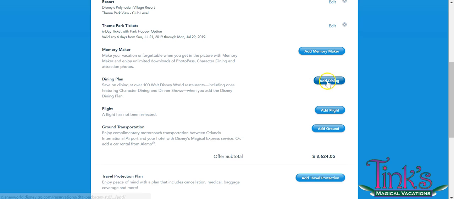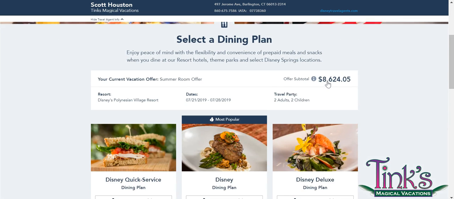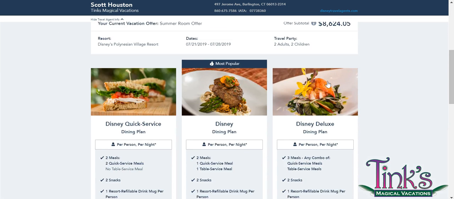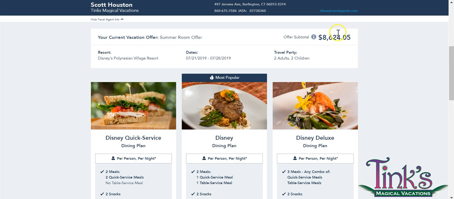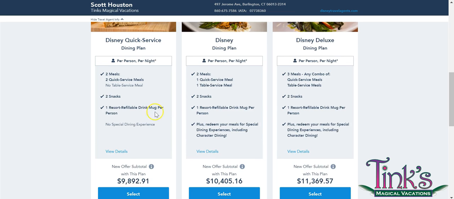But for the dining plan, let's say that they did want a dining plan. So when we select add dining plan, this is the page I really like whenever you are looking at adding a dining plan. You can see that we have our offer subtotal right here. As we scroll down, it gives us the different dining plans, and it actually gives us our running amounts depending on which dining plan they would like to select. So this is a really convenient and nice little page, especially to run by your mentor if you are trying to possibly price out different dining plans.